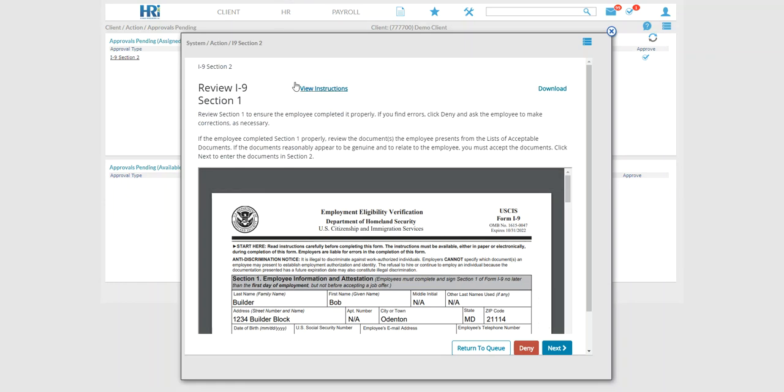An I-9 Section 2 box will appear, prompting you to review the data processed by the employee for accuracy. You can approve the page by clicking Next, or deny it and have it returned to the employee for corrections. You are also able to download it by clicking Download.